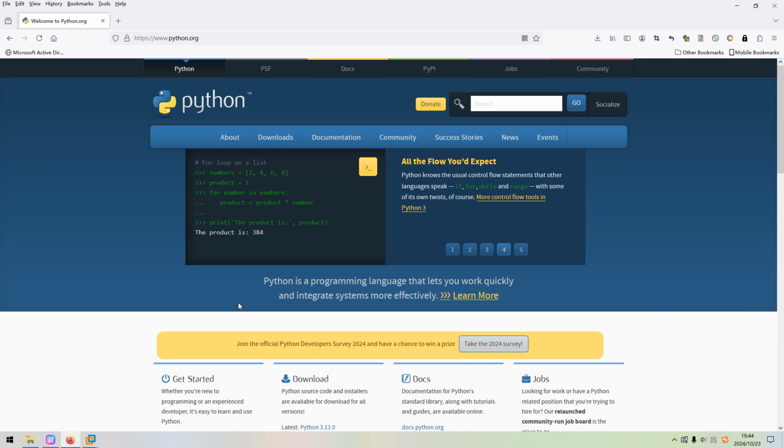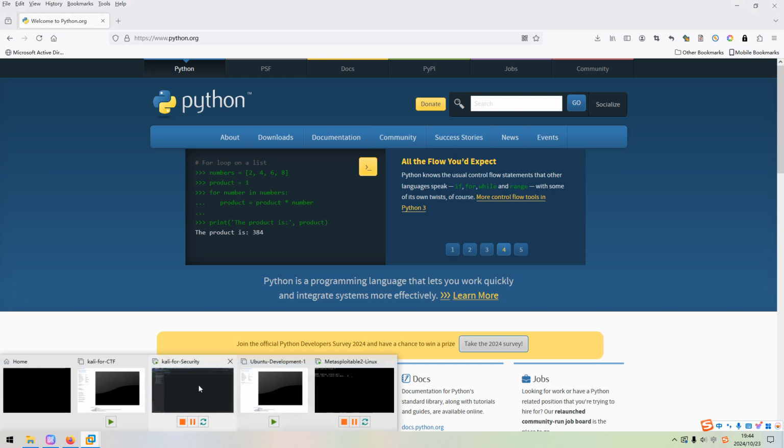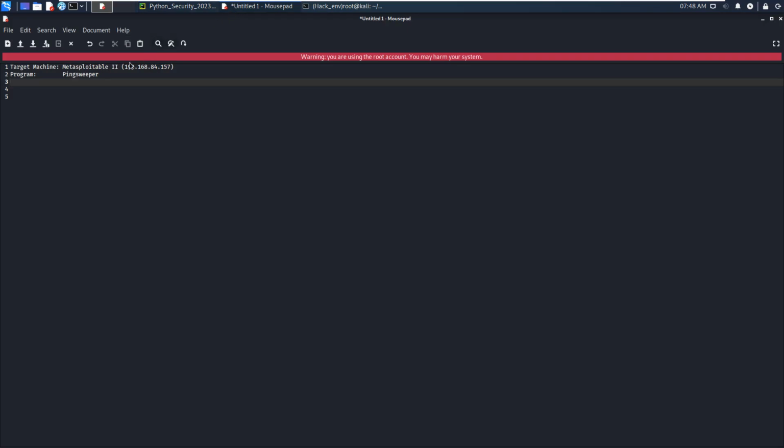So without further ado, let's just get started. We can switch over to the Kali Linux VM, and I will use Metasploitable 2 as a target to check reachability. And the program, I will use this name as this program.